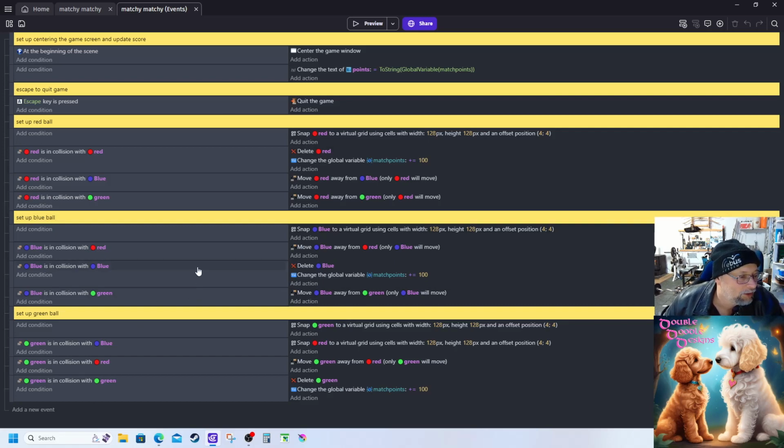So then the blue came in contact with red. Move blue away from red. Only blue will move. But red was moving. When red comes into contact with blue, move red away from blue. Only red will move. So in theory, that shouldn't be happening.